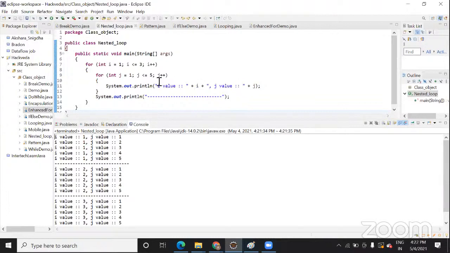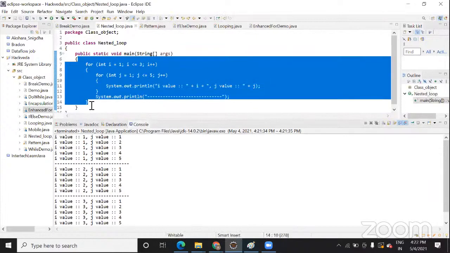And the thing is how the flow is: first you initialize with i. Then you check the condition. Then you will come inside. Then you will check j is 1, j is less than 5, condition 2. Then you will come inside, and you will print the current value of i, 1, and the current value of j, 1. Now the loop will come to this part again as it gets to the end. Let me explain you in the paint.